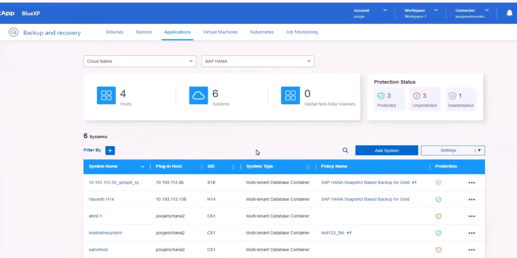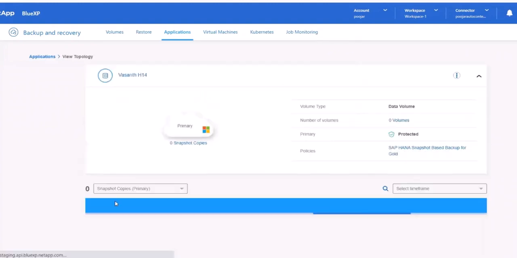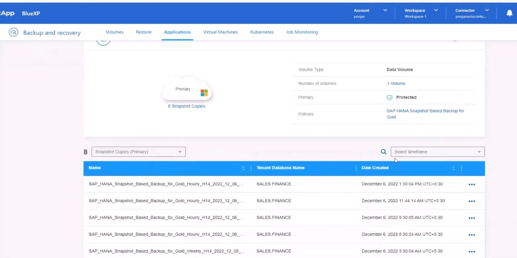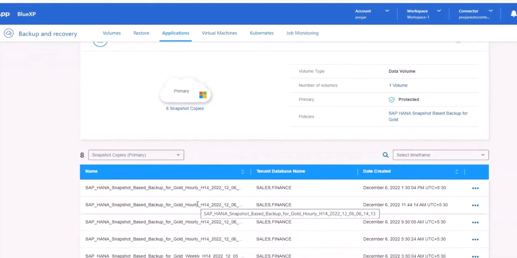Let's assume you have a very large database that went corrupted and you want to quickly restore it in a few seconds and bring it back to business. You can do this today using this BlueXP backup service. For that, you have to navigate to the given database and select a given snapshot for restore.